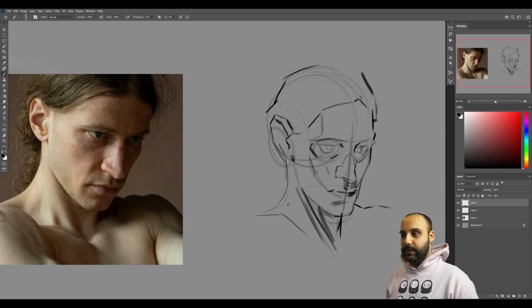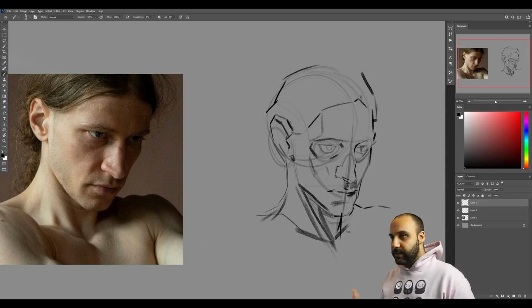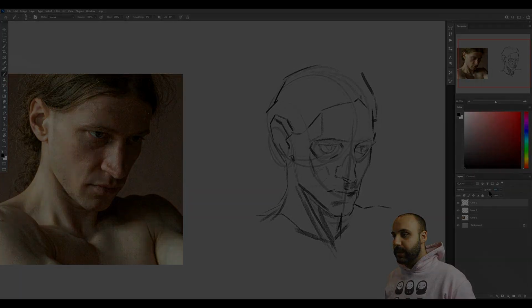And that's good enough for now. It's like tweaks here. Collarbone. Anyway, yeah, it's good enough for now. Let's actually lower the opacity of the underdrawing, and then lower the opacity of this.